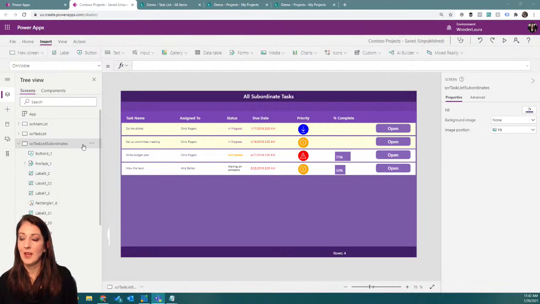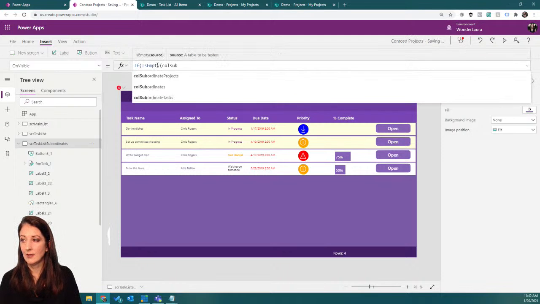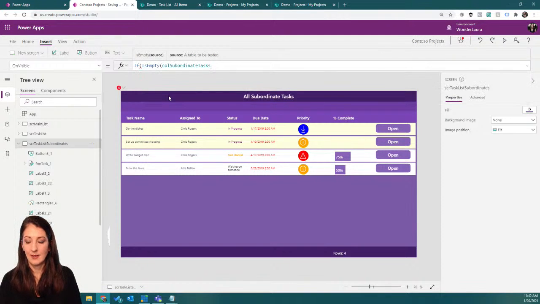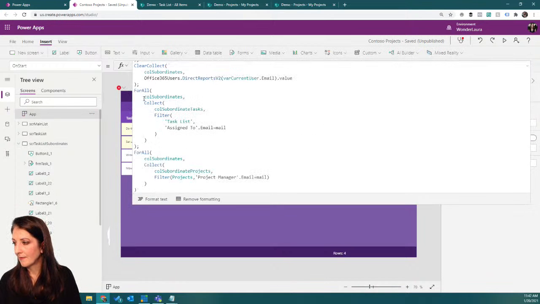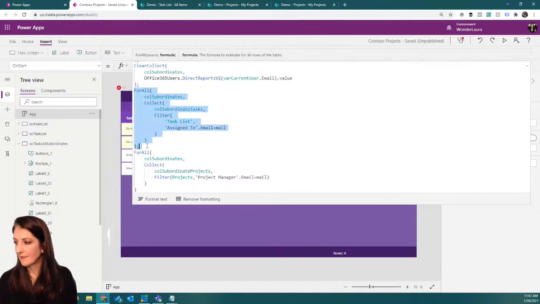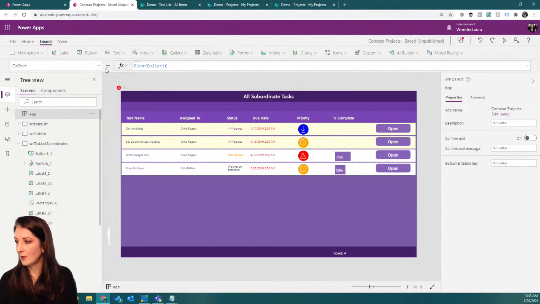Let's see. Oh yeah, so that concept of on visible, so you could do if is empty, call subordinate tasks, then that whole for all thing. Let's see. Grab that. Then I'll go back to here.